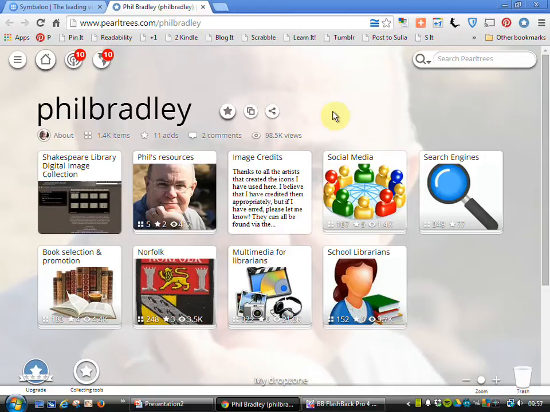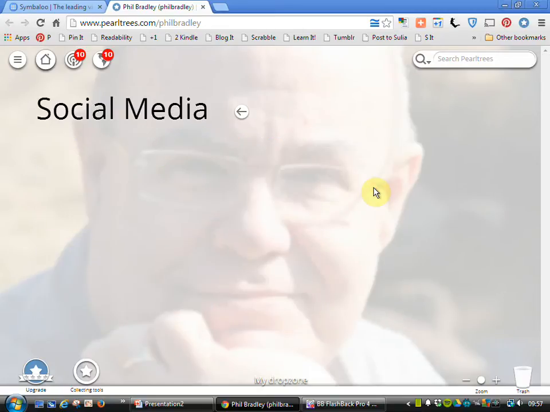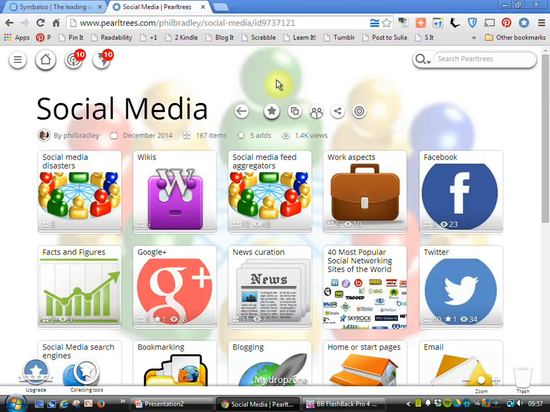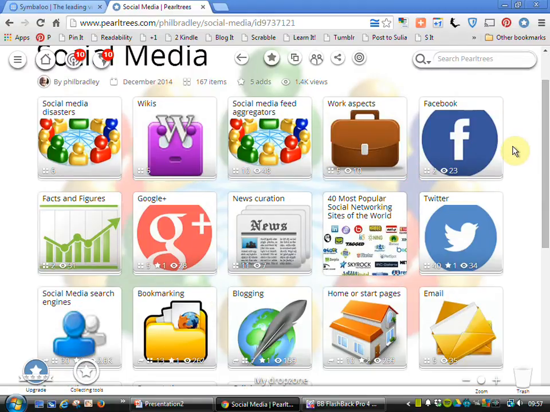I'll go straight into, without any surprise here, my social media collection. And this pops up on the screen for me. You'll see that the background changes according to the particular image that I have on the screen. What I can now do is then go into any of those resources in detail. So let's have a look at Twitter, for example.